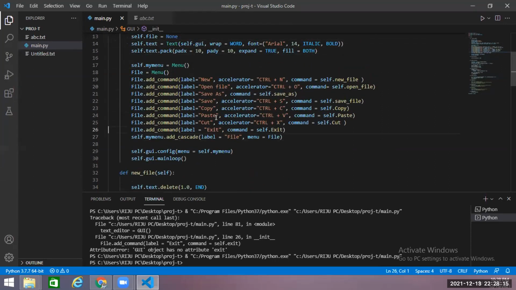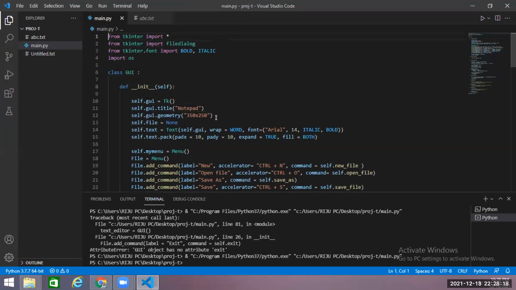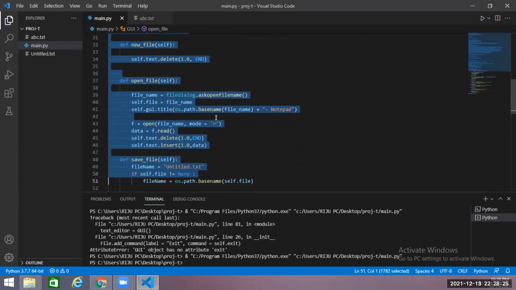Just one thing. The entire thing is a GUI based class. Let's not keep it in the main file.